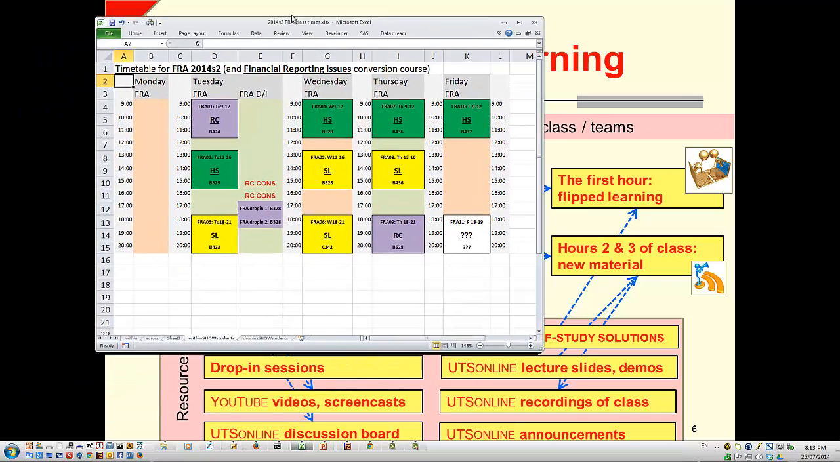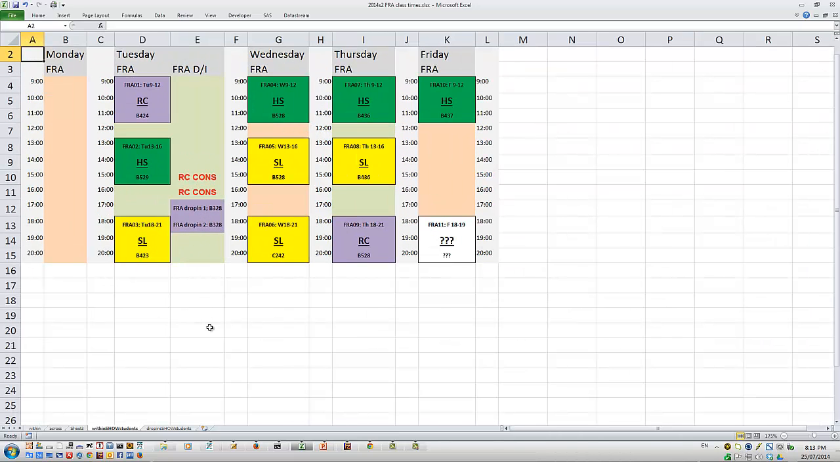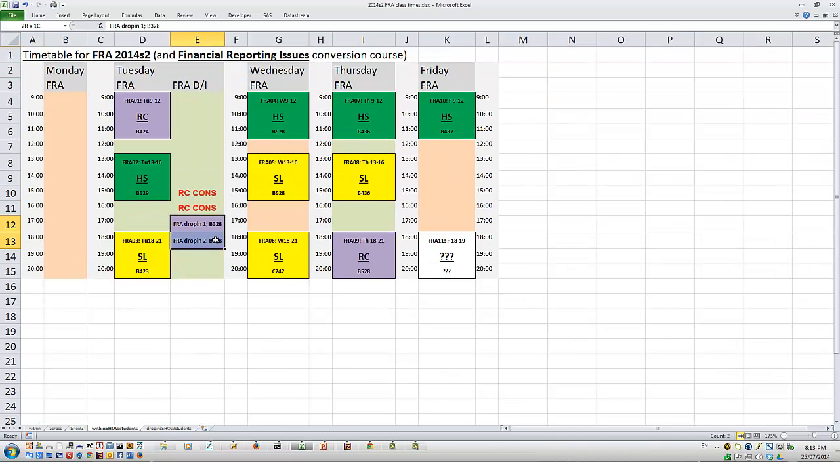What they are is 2 one-hour sessions where most of the time I, sometimes Helen, sit in B328. And the way that we're going to structure those, well, we're not going to structure those. They are literally sessions where you come along to ask questions that you have about the subject. So these are essentially free-form classes.